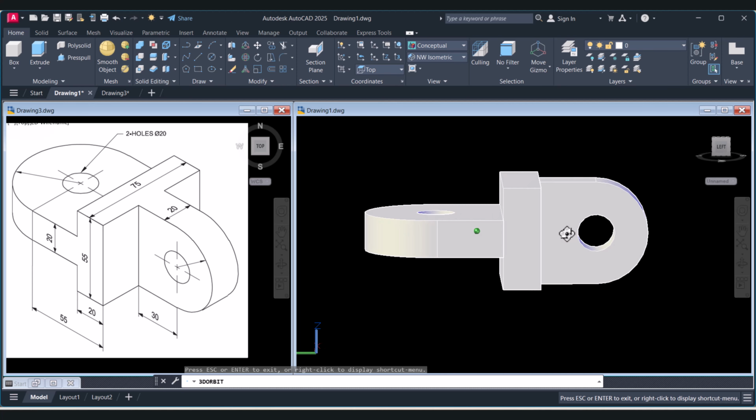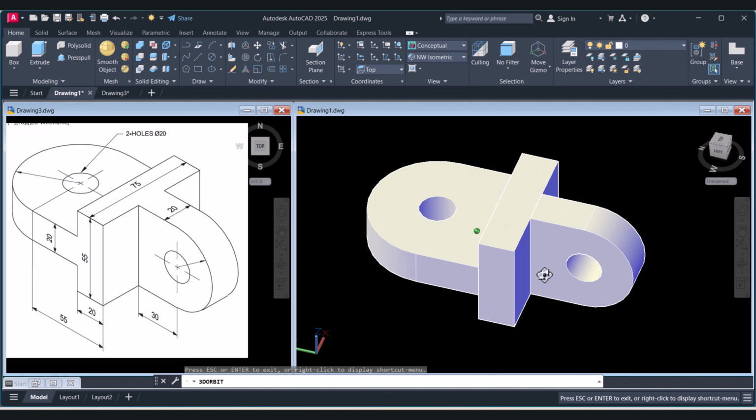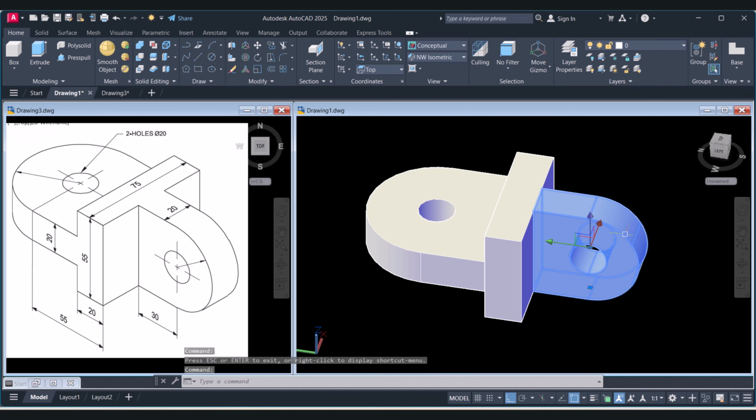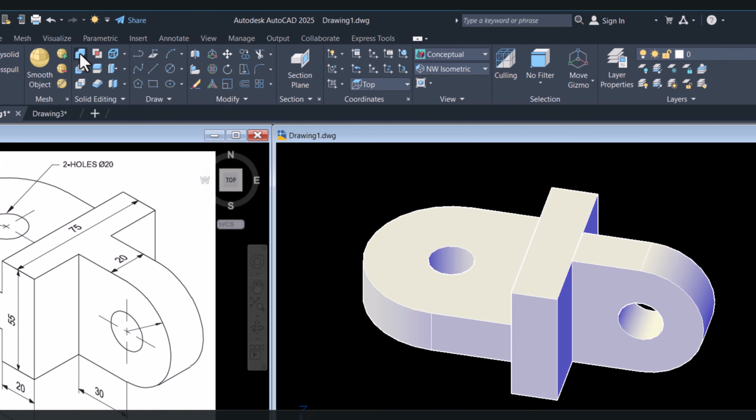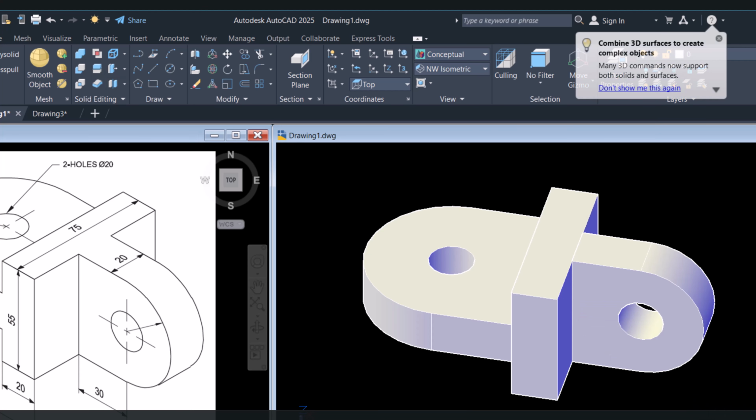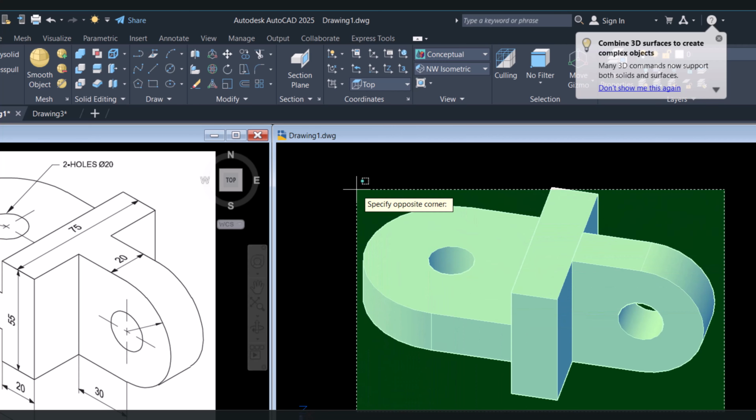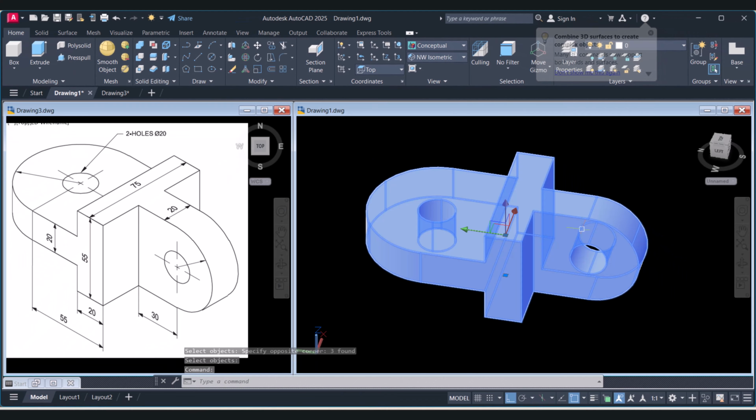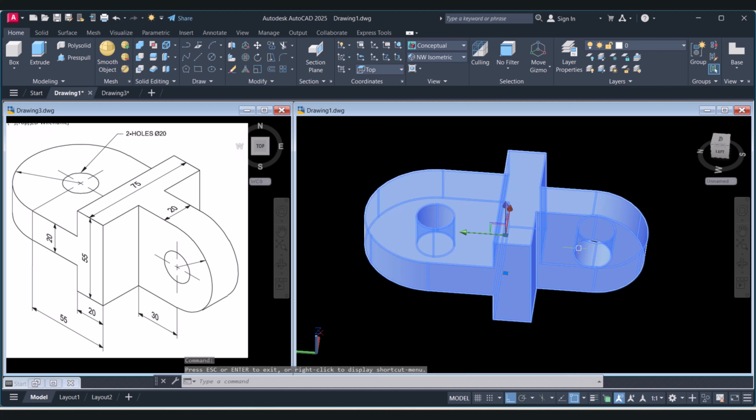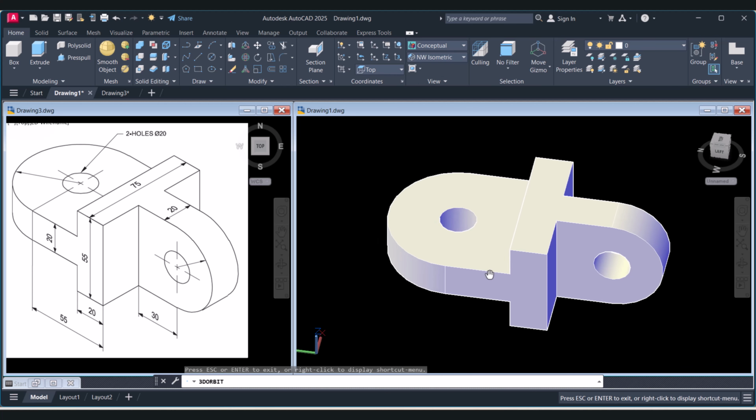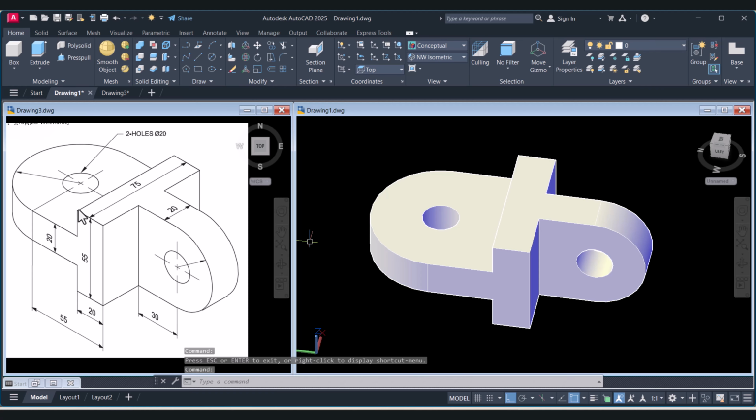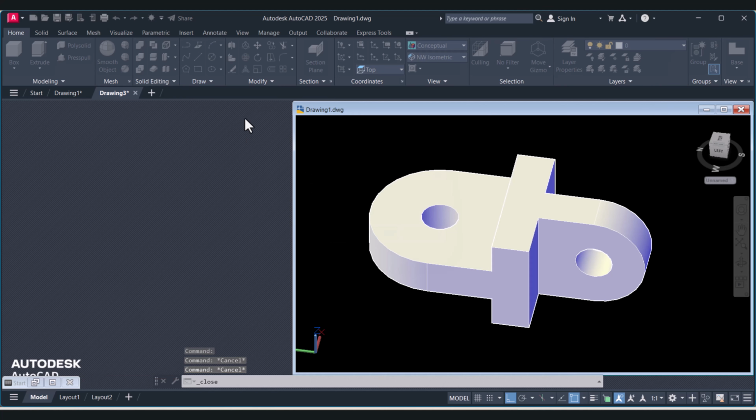We have modeled the 3D object, but right now these are three separate objects. We have to make it a single one. For that, click on Union and select the three objects, enter. Now it is a single entity. If you select, it will select all. Here we have a few other commands, so I will cancel this one, not required.